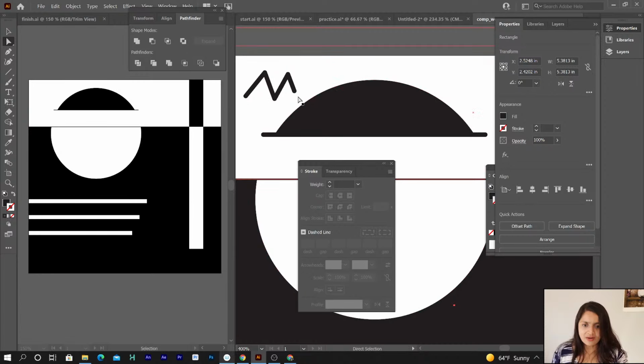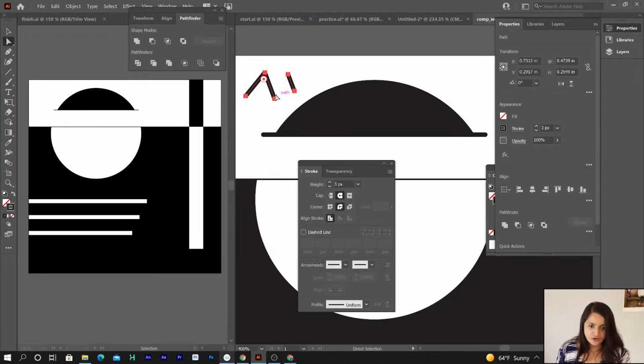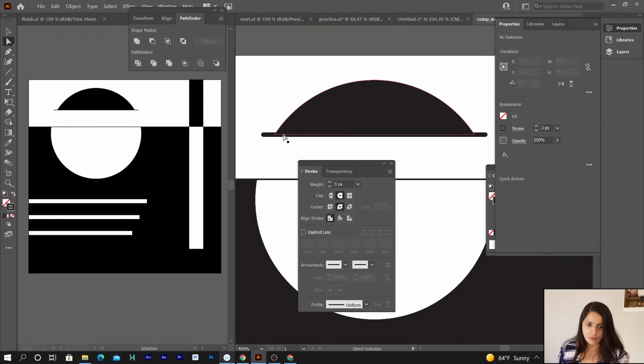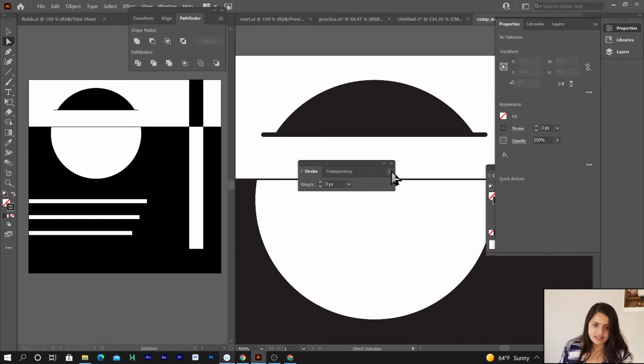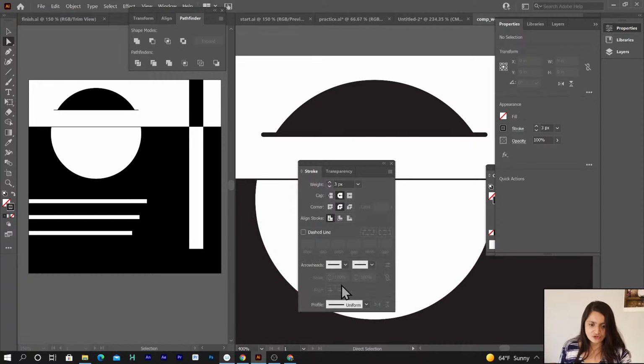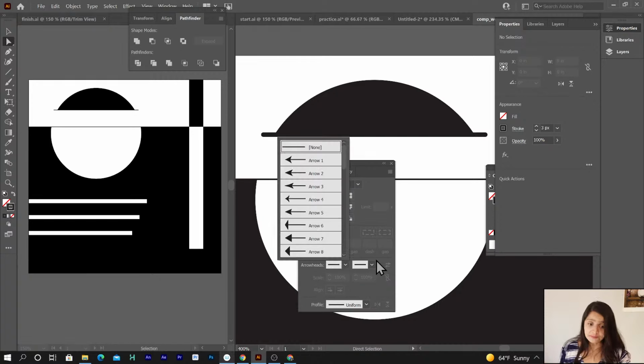Okay, so again, in order to get that, when you first bring up your stroke window, it doesn't show it. It's just tiny like this. But if you click to show options, then it'll show you all the extras. Okay, this is also how you would make arrows.